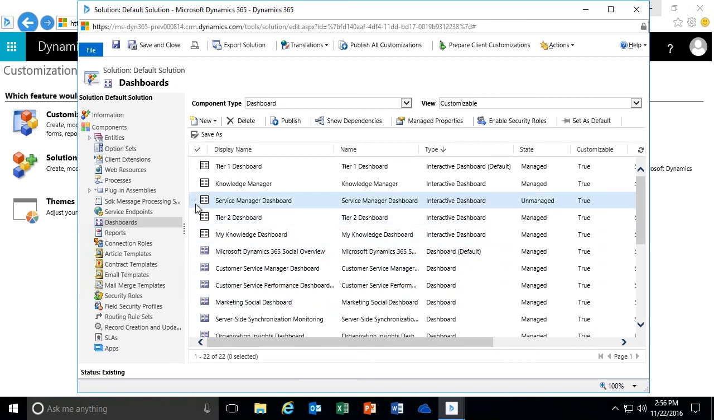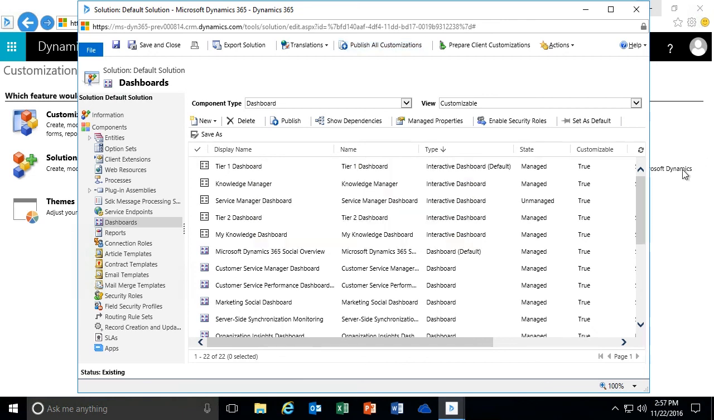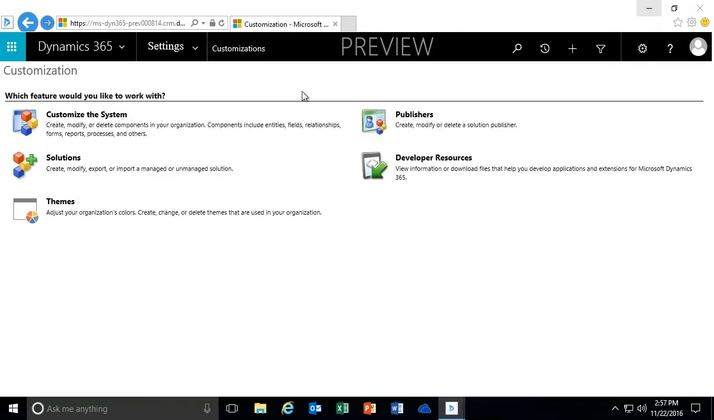Now, I could also highlight that particular interactive dashboard and just click on Publish to publish that particular one. But again, for brevity's sake, we're going to just click on Publish All Customizations. All right, so once it's finished publishing, you'll notice because the dialog box will go away. So now that it's finished publishing, we're going to close out of the customization and go back to settings.